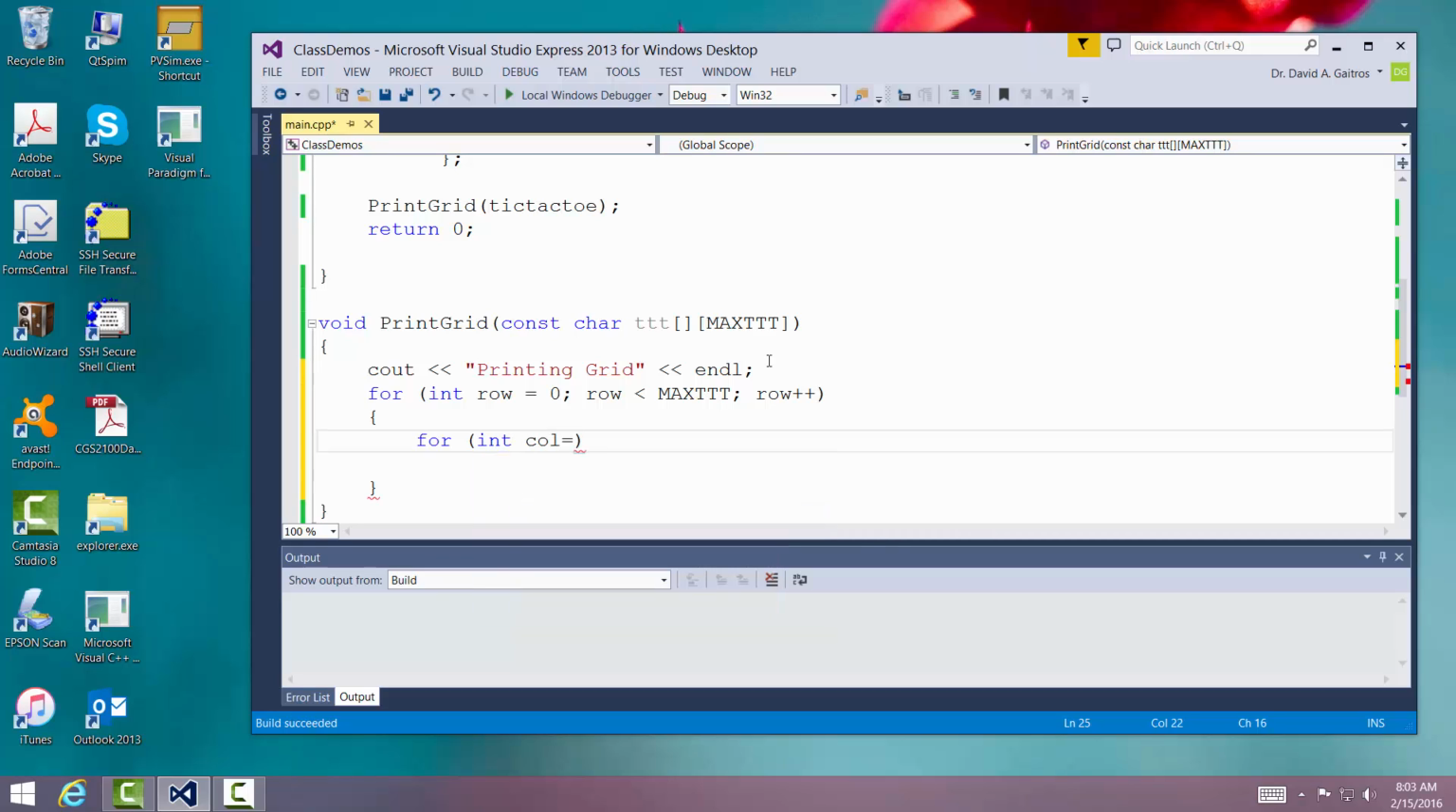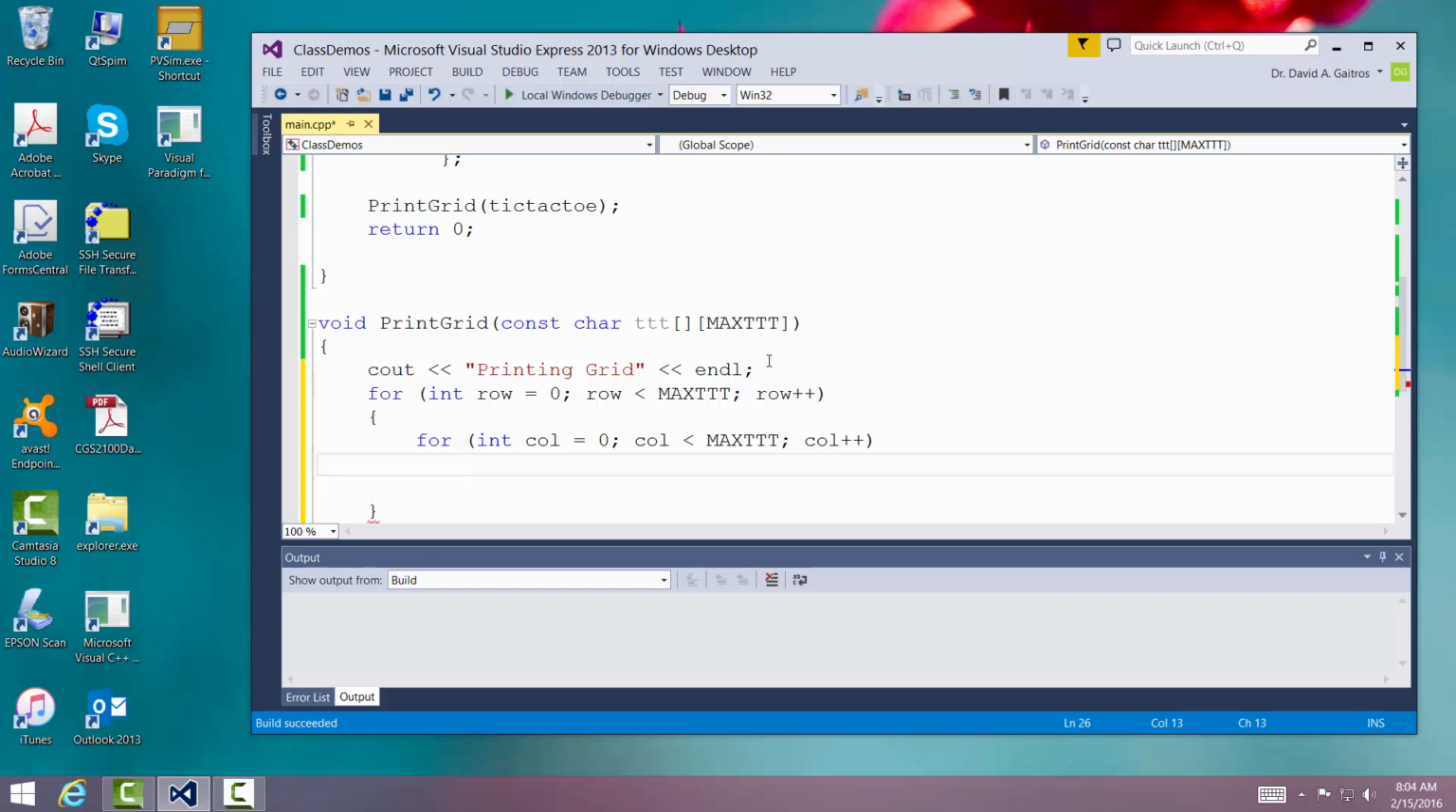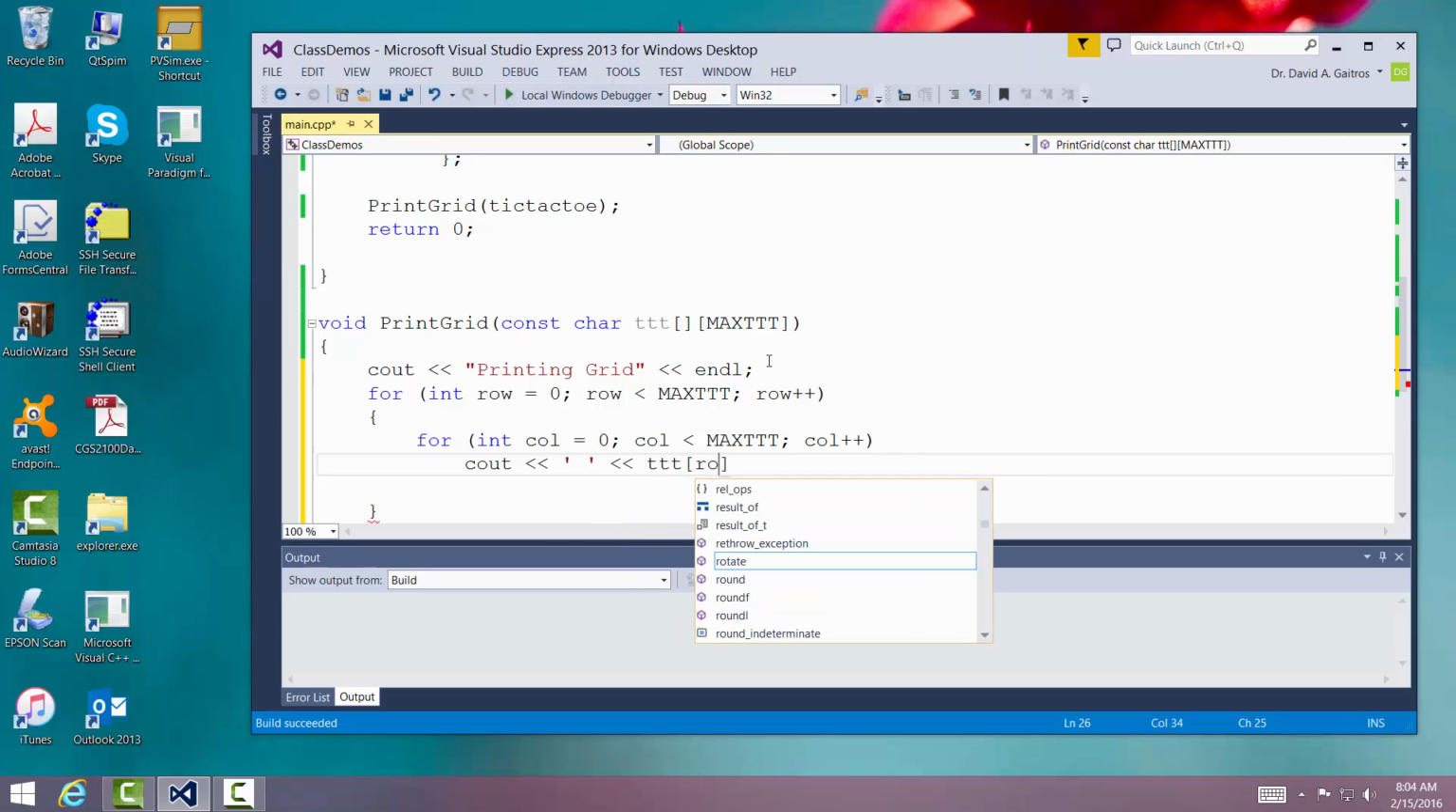Column equal 0. For column is less than max TTT, column plus plus. Okay. Now what I want to do here is I want to say cout, and I'm going to do a little bit of formatting here. I'm going to print out a space in between each number just so it looks nice, and I'm going to say TTT and say row and column.